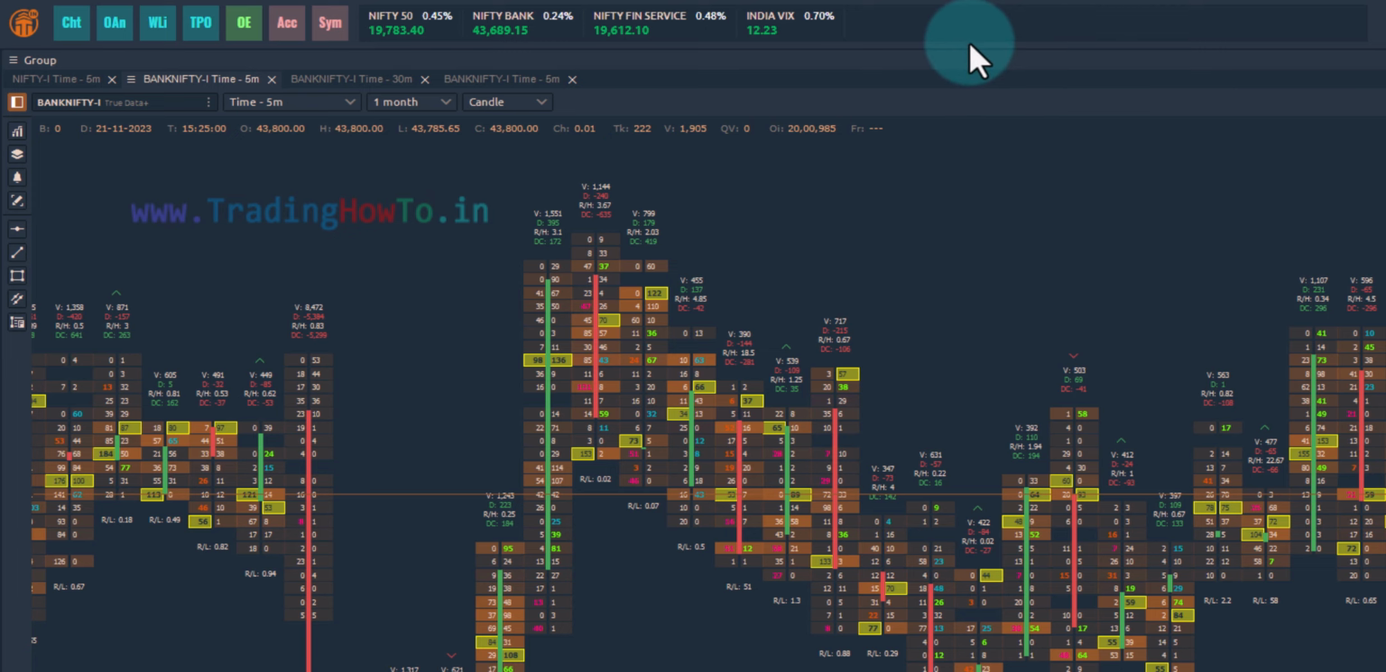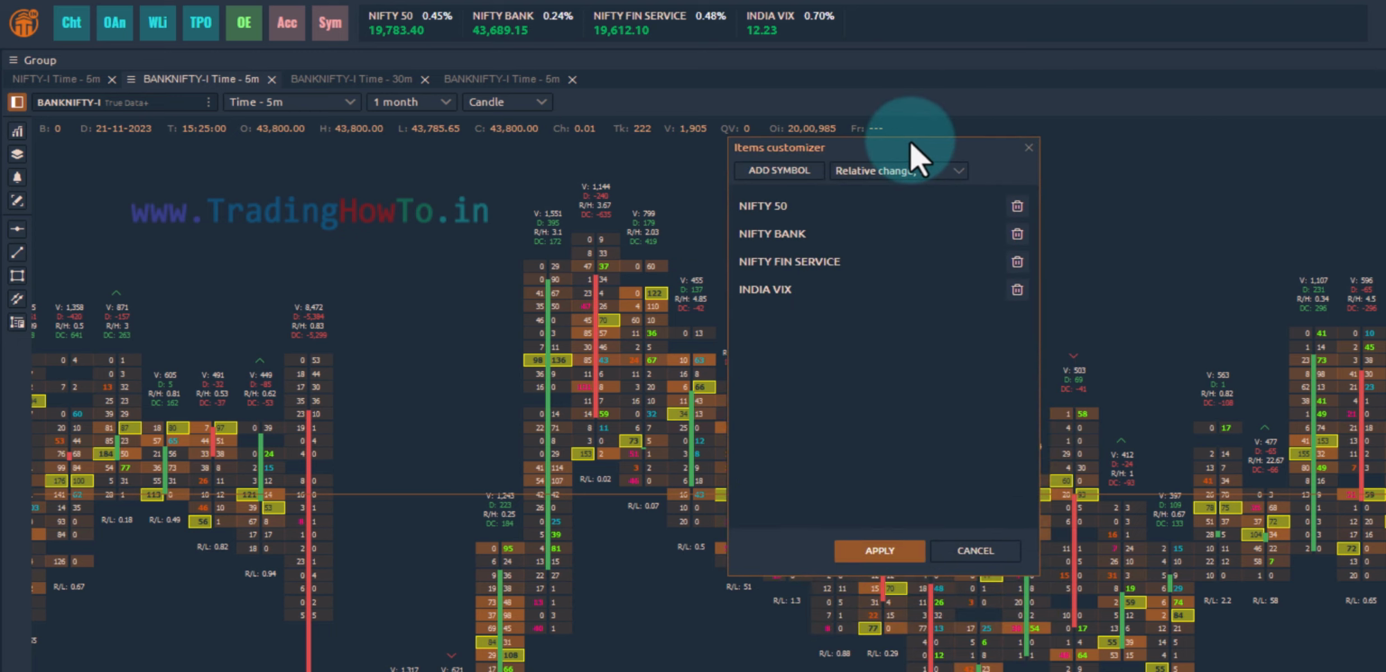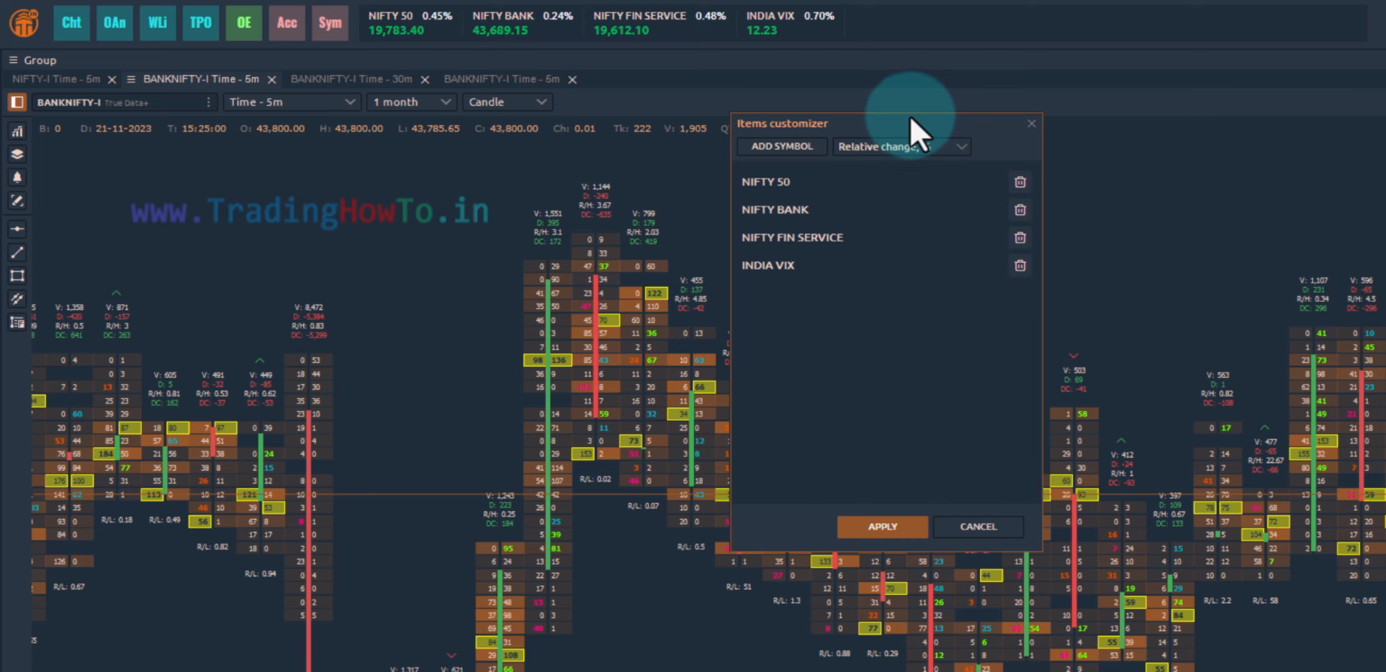Now in order to customize this ticker tape, we will right click here, then we see this option called edit ticker tape. We will click on that. It will open up this items customizer window, and the first thing that we can see here is that the values are displayed in terms of relative change, that is how much percentage each instrument has moved. And if you want to see the changes in absolute change, then you have this option here.